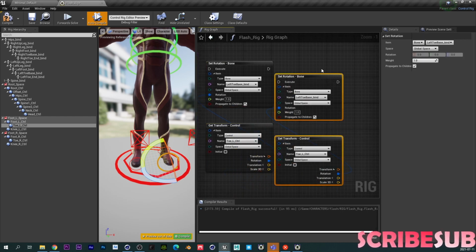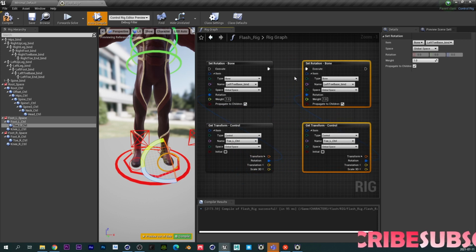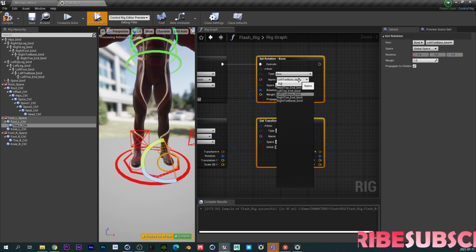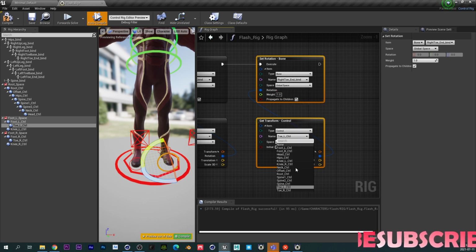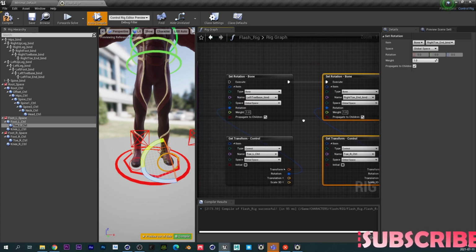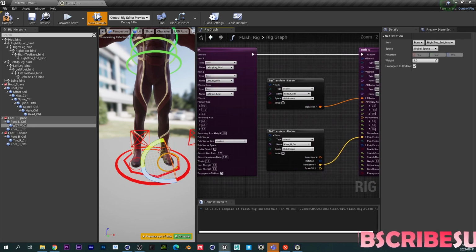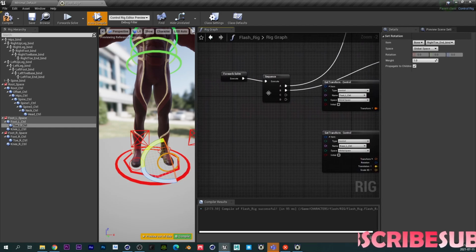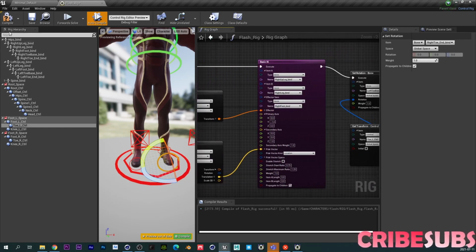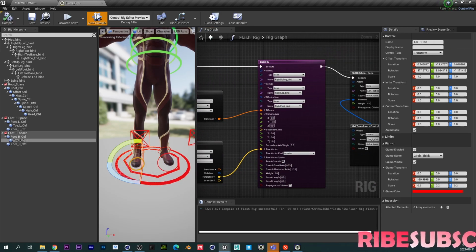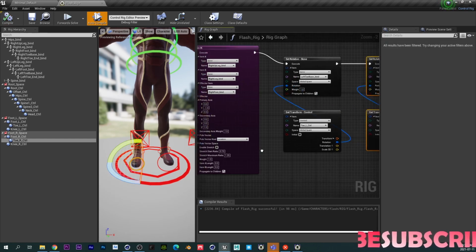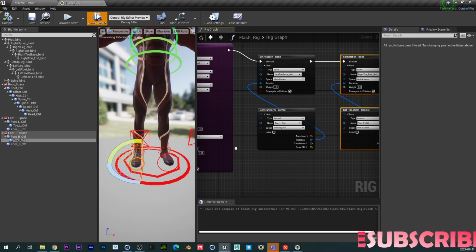Duplicate this. Do this for the right side. Then we want to do this for the right side here. So let's connect this. So now it should be okay. Okay, that didn't work. To left.